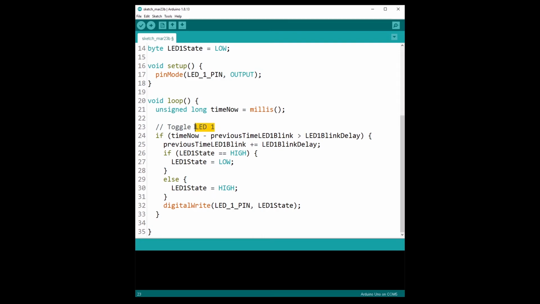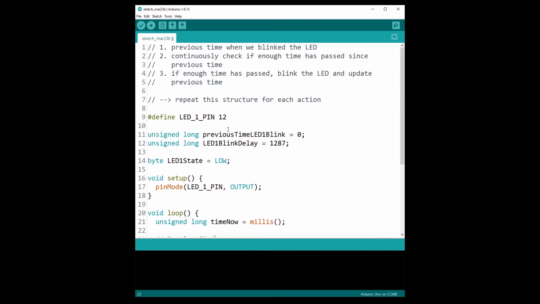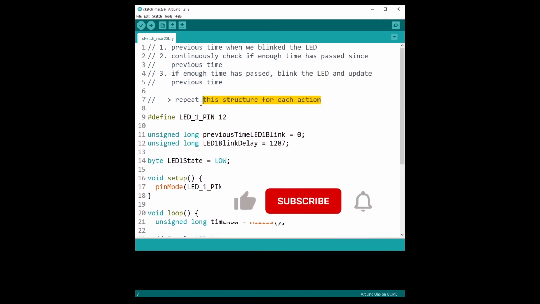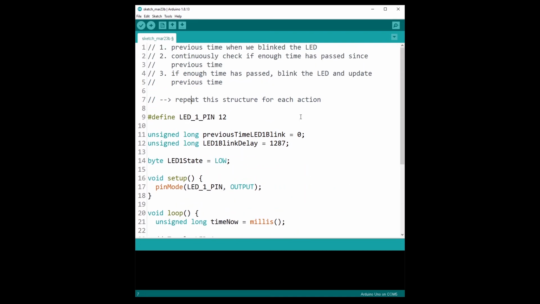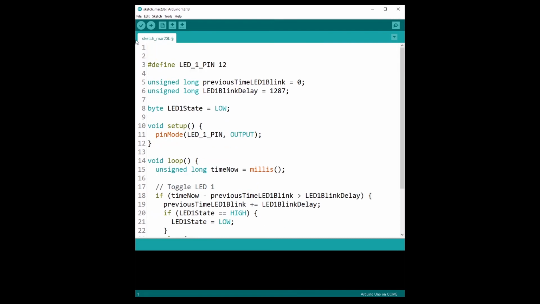And now that we have our LED1, which is blinking, we can do the same for LED2. So we just repeat the same structure. So the thing is that you have to understand the structure first. So that is actually the hard part, okay? Understand how to write this and how it works. And when you understand this, well, that is super easy because this is just the same thing all over again. So I'm going to remove all those comments here.